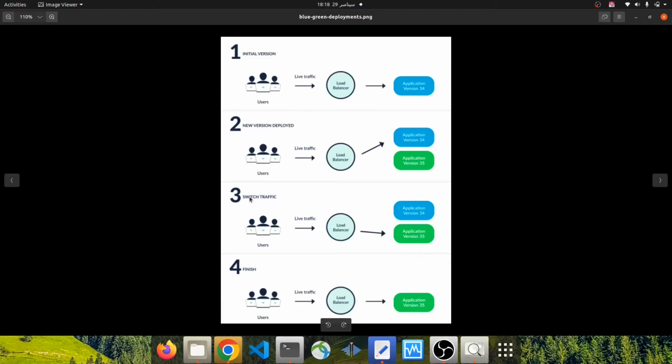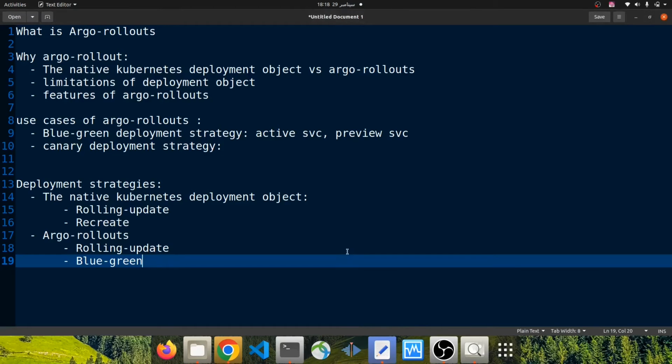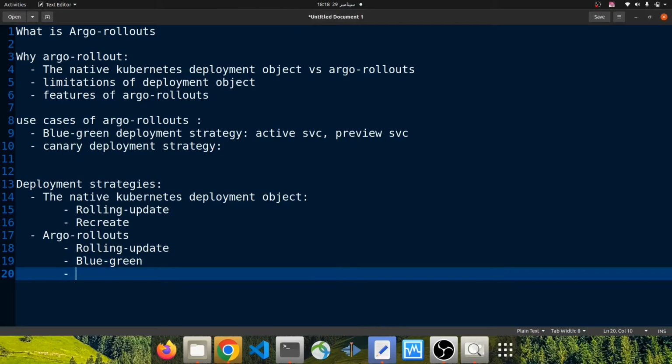In step 3, switch traffic to the new version of our application. And in step 4, the previous version has been deleted and the load balancer service is pointing to the new version of our application. This is about blue-green deployment strategy. The next strategy is canary deployment strategy.